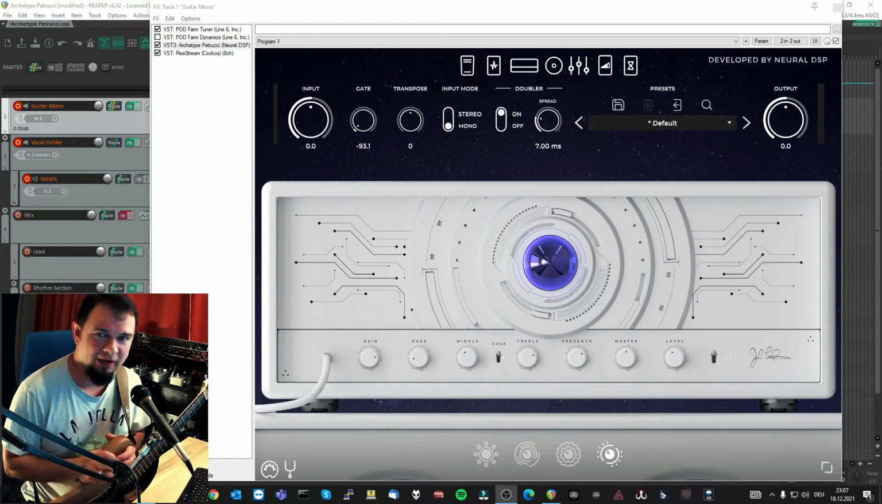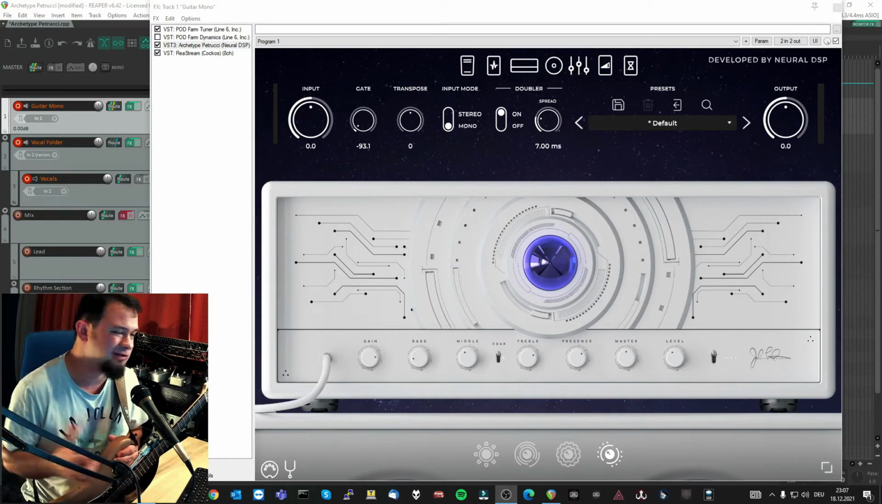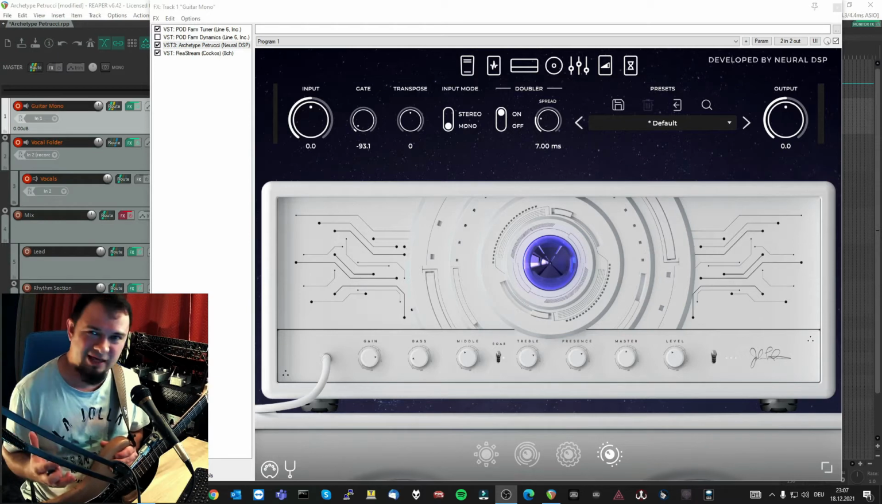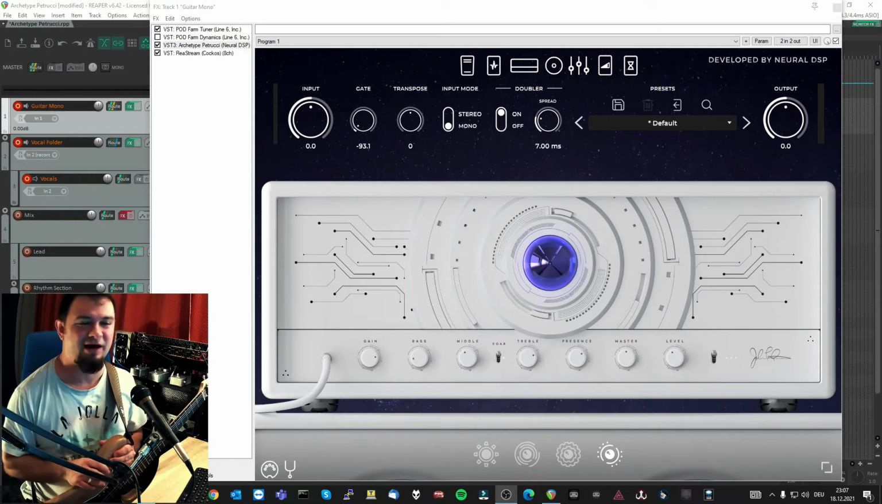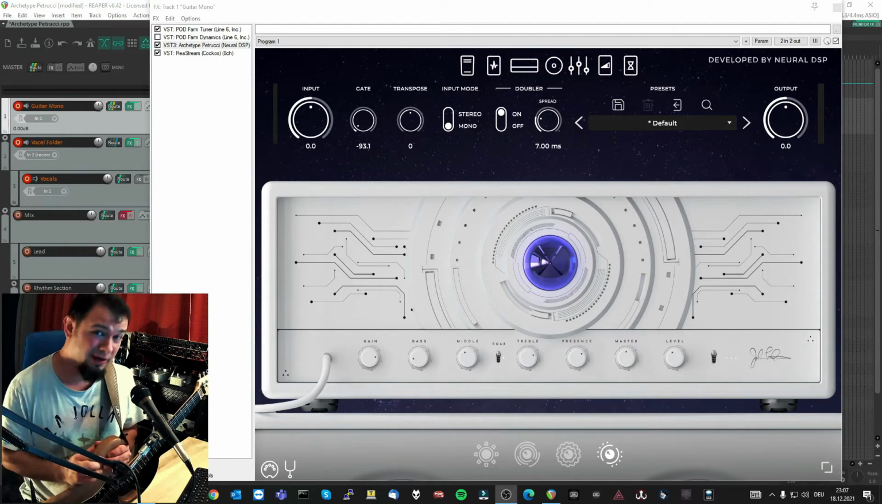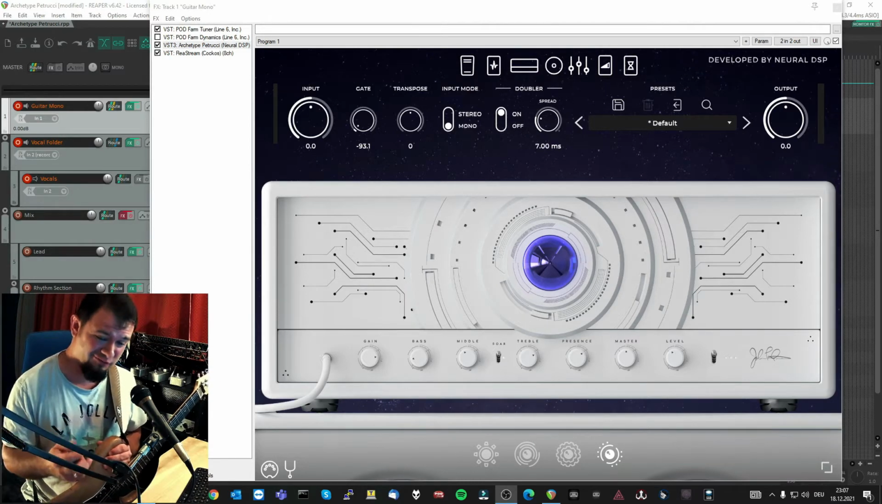John Petrucci, I don't think he needs any kind of introduction. Guitarist of Dream Theater, absolute guitar nerd, legend when it comes to shredding. What else can you say? Actually nothing. So let's dive directly into the plugin itself because we have a lot to cover and it's going to be a very long video.